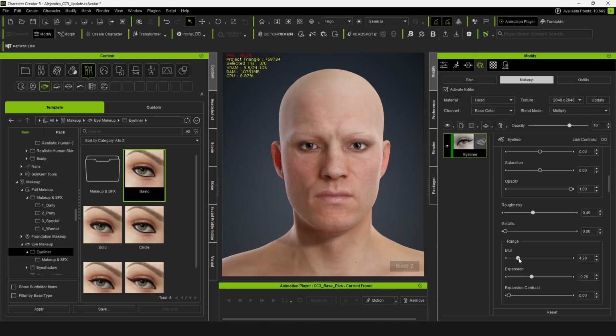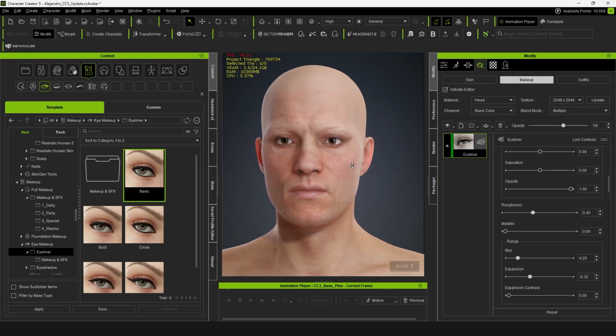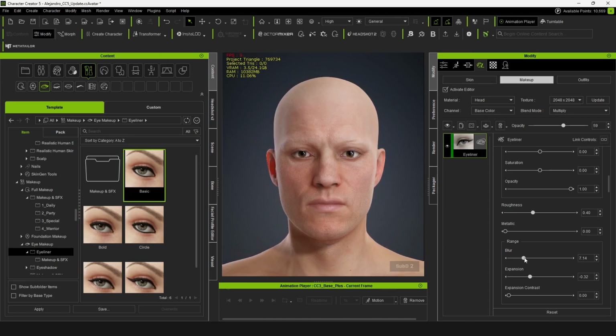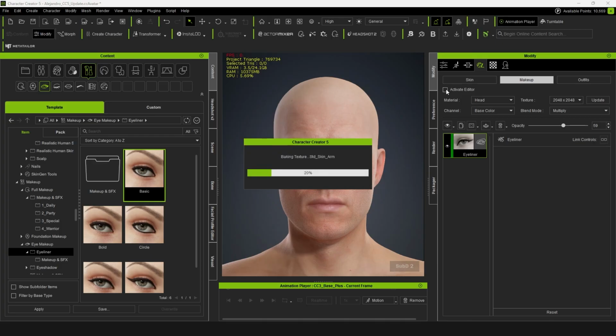I'm going to blur it a little bit more, and bring that expansion down. I'm just playing with it, and then I can bring some of that opacity down with it. And I want it just to be subtle. It's just a subtle effect to add a little bit of darkness. And one of the things that's going to do too is draw the eye for our viewers into those eyes. So that's a great way to do it. Uncheck this activate editor, and that's going to bring back our hair and the clothing, and it's going to show us our character as they stand.